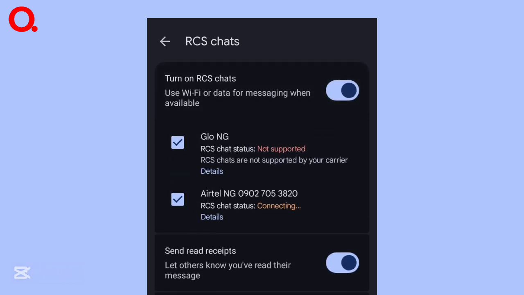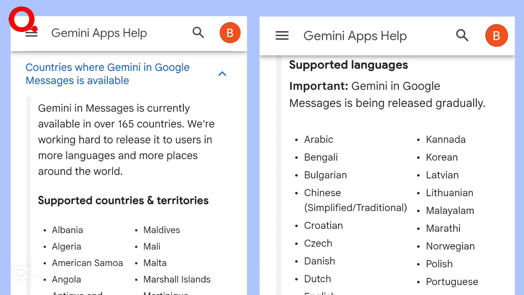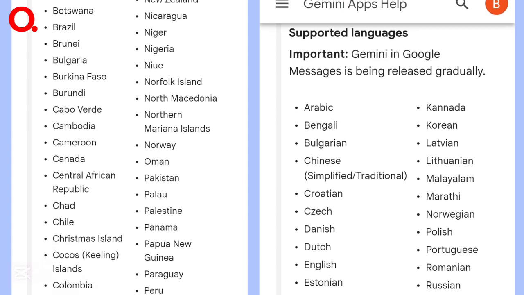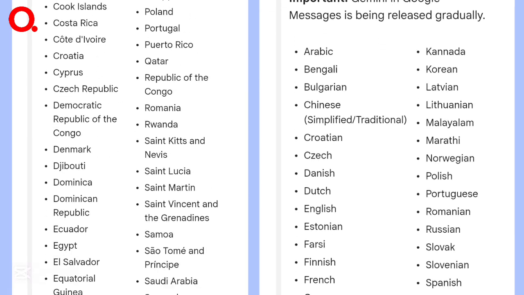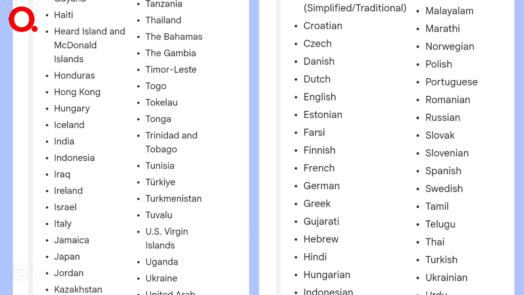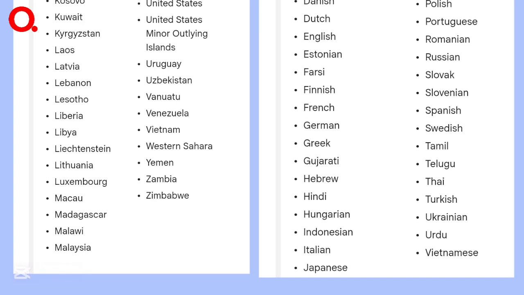Now, let's talk about who can actually use this. Gemini in Google Messages is supported in more than 165 countries and it works in multiple languages too. But the important part is that it is only available on Android devices. If you are on iPhone, this one is not for you. Also, your phone's language has to be set to one of the supported languages for this to work.